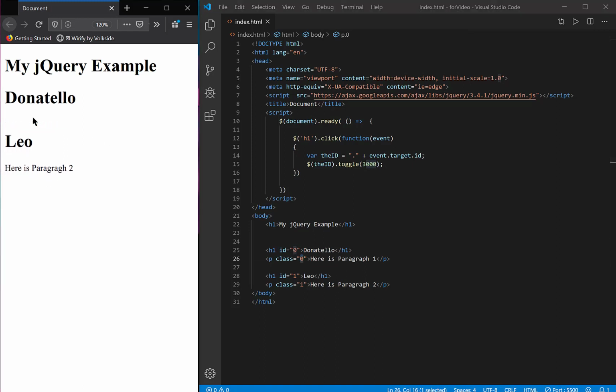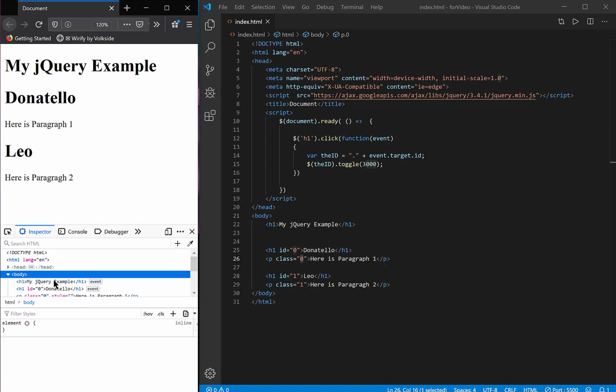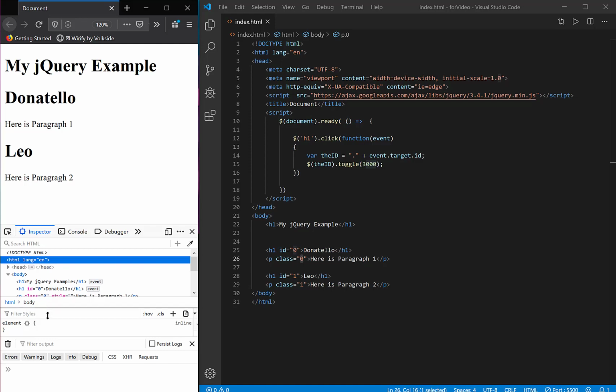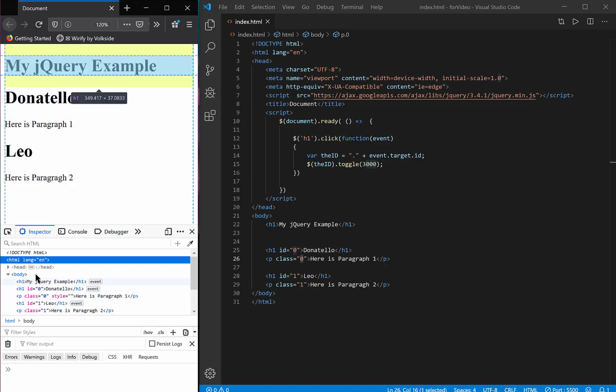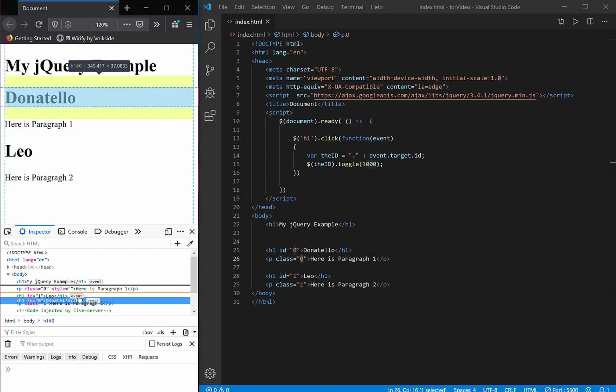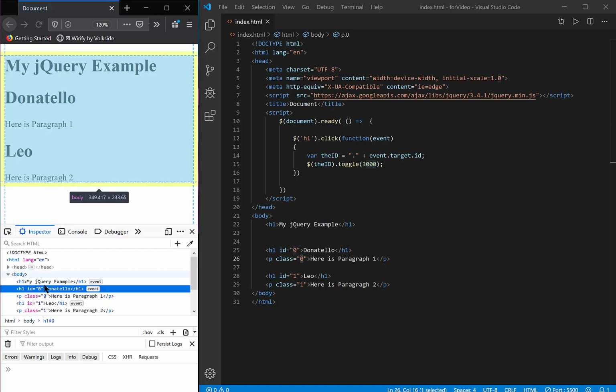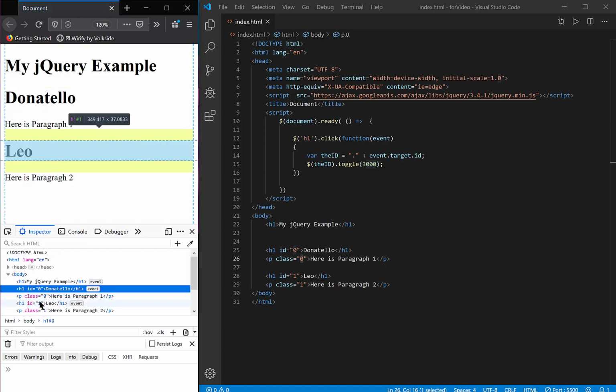Whoop. You can see Donatello's paragraph slowly slid away, and now it's slowly sliding back. If we look at the inspect element of that particular tag, I'm going to watch this happen too. So again, here's Donatello's H1 and also the P tag. Let me reload this and see what it looks like. So the style isn't there, right?